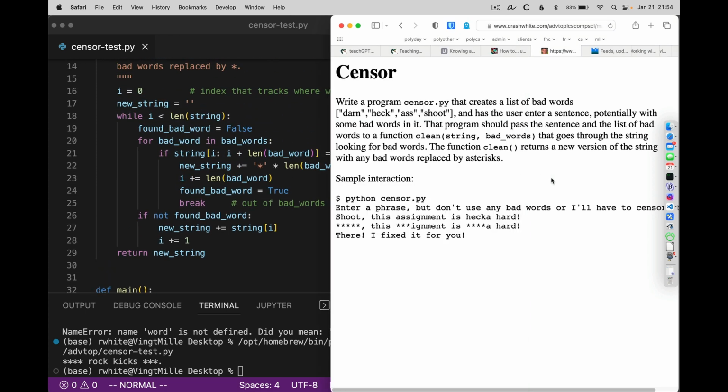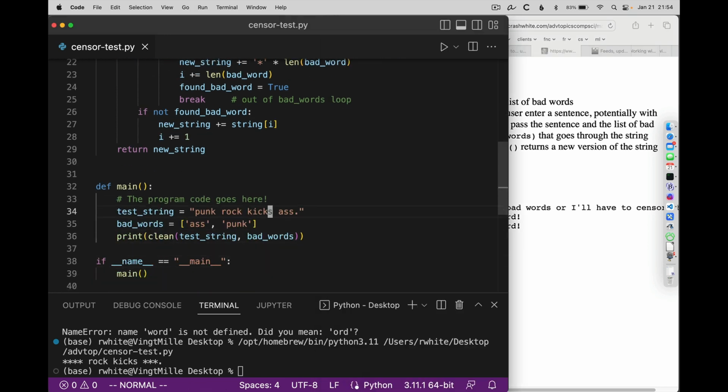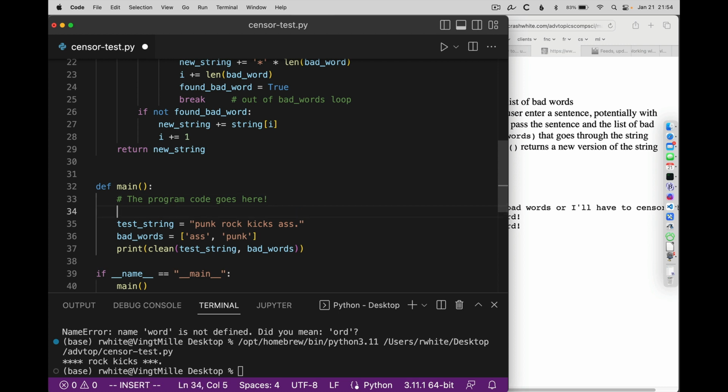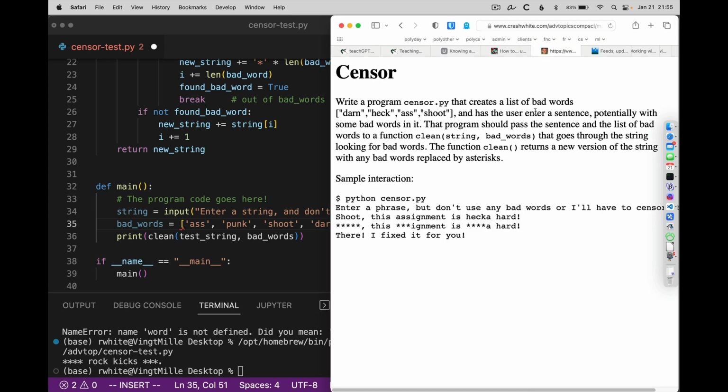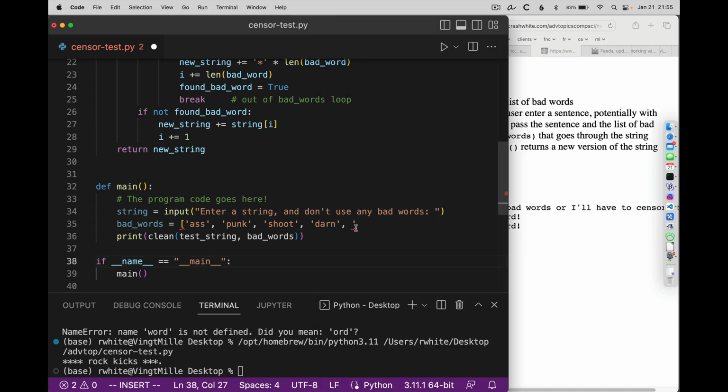Yeah, that's awesome. The last thing I really have to do is just kind of clean this up so that maybe it's got the specific requirements of this all put in there. So I'll go ahead and rather than having a test string, I'll say string equals input, enter a string and don't use any bad words. And so they're going to type that in. I'll set up my bad words, and maybe I'll have a few more bad words in here. Shoot, darn, and heck. Oh, sorry, was there another, like a 5-letter one that I can do? Oh, shoot. Yeah, shoot's in there. That's 5 letters. We're good. I'll put in heck and call it good. There we go.